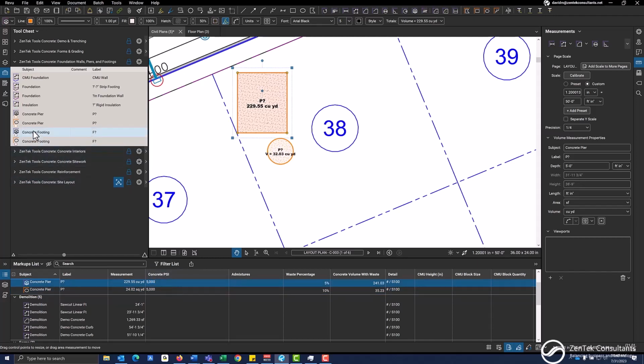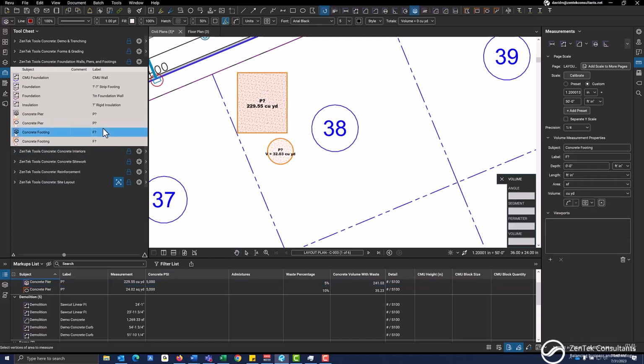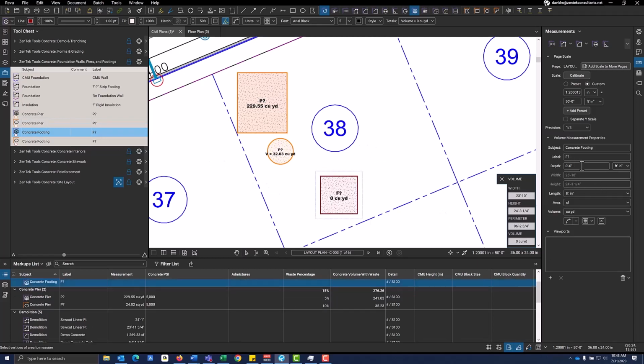Now, the footings is basically the same thing at the end of the day. However, just labeled a little bit differently. But again, we could simply put 5 feet in here as well, and it'll calculate everything. Maybe our footing needs to be at 4,500 PSI.